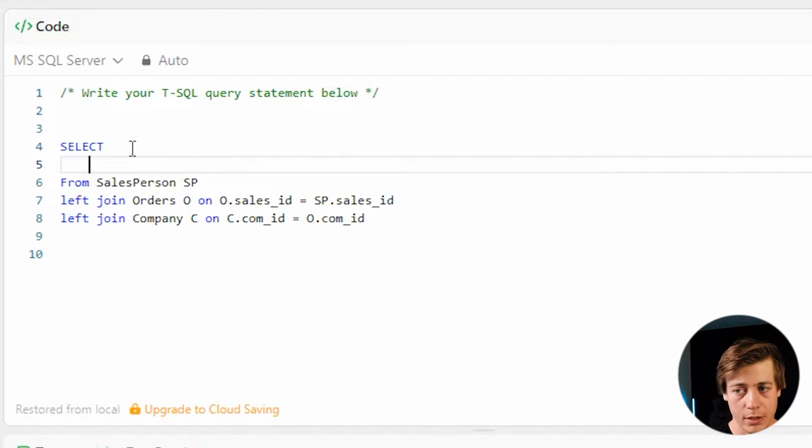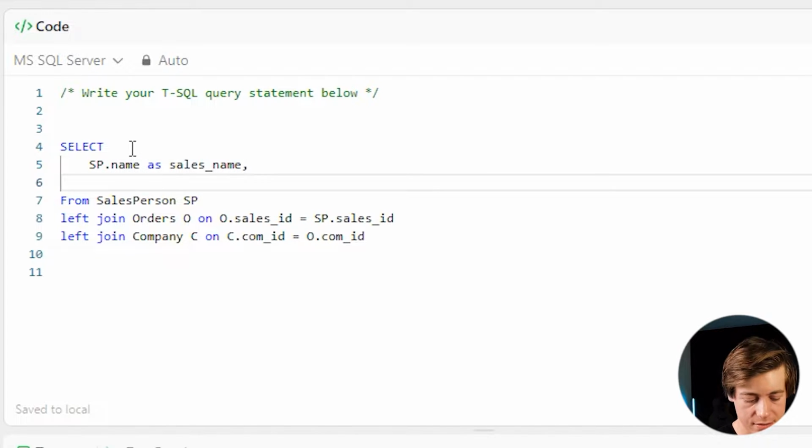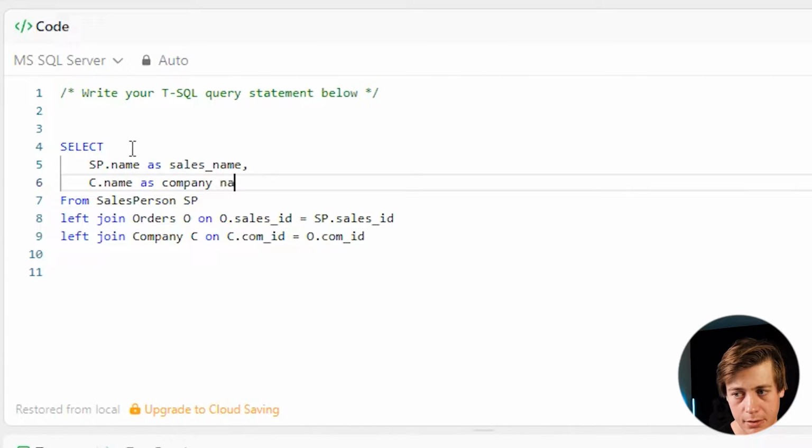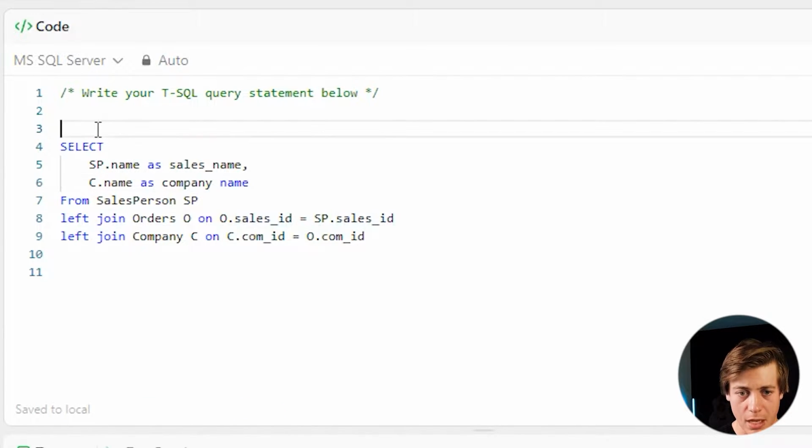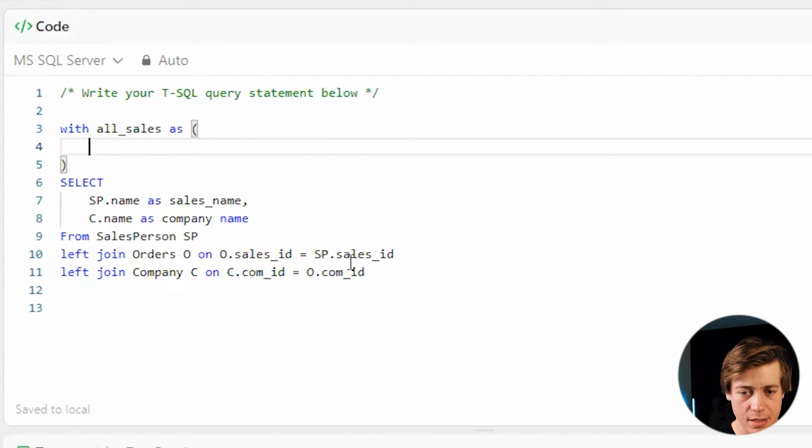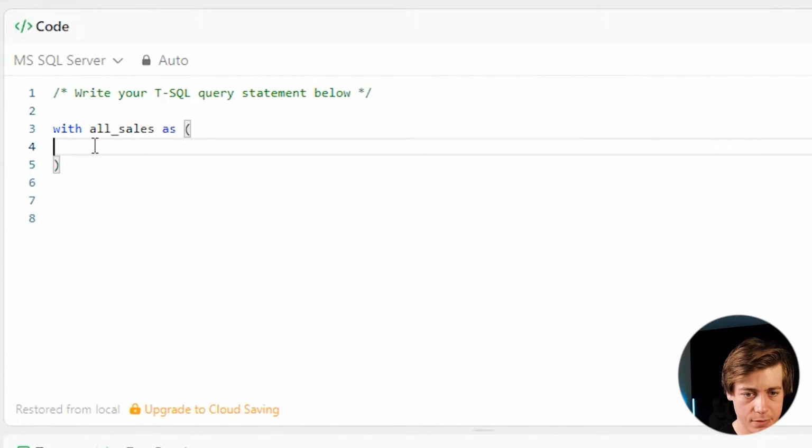And we're just going to turn this into a CTE once we declare what columns we want to grab. So we're going to grab sp.name as sales_name, and then c.name as company_name. And then we're going to turn this into a CTE. So with all_sales as, and then just throw everything inside of it. Okay.